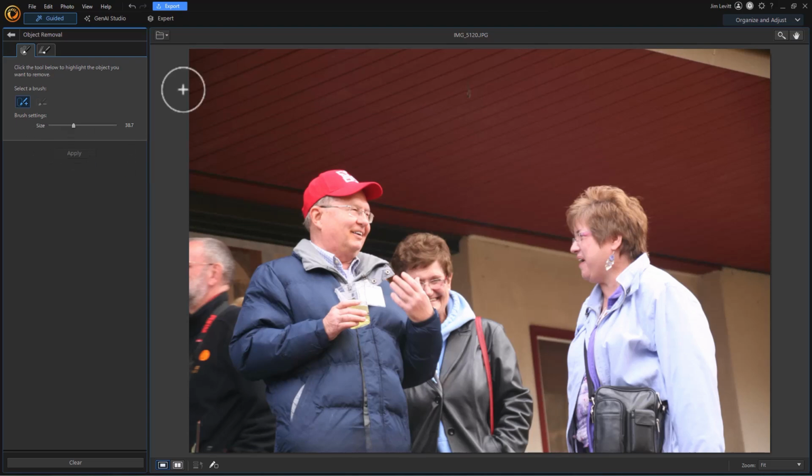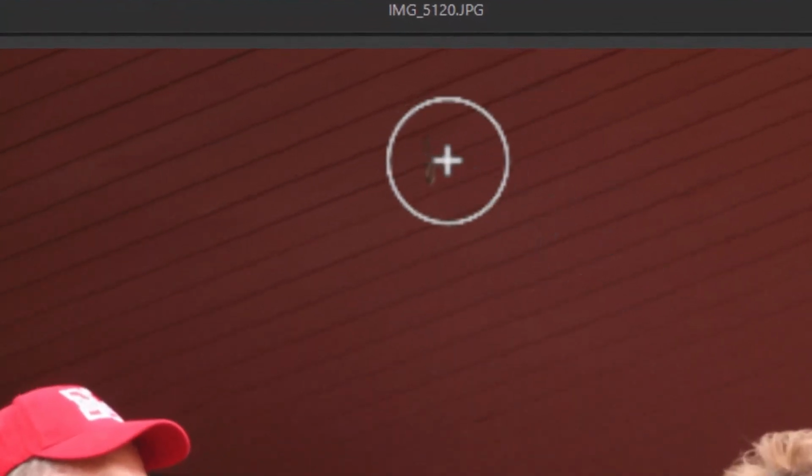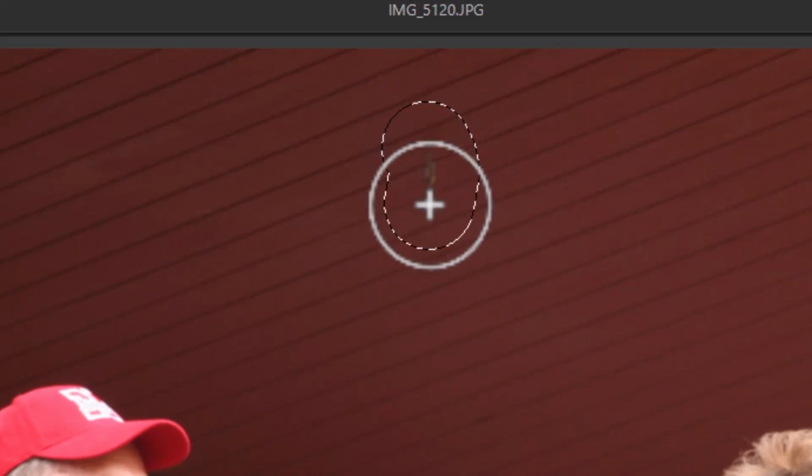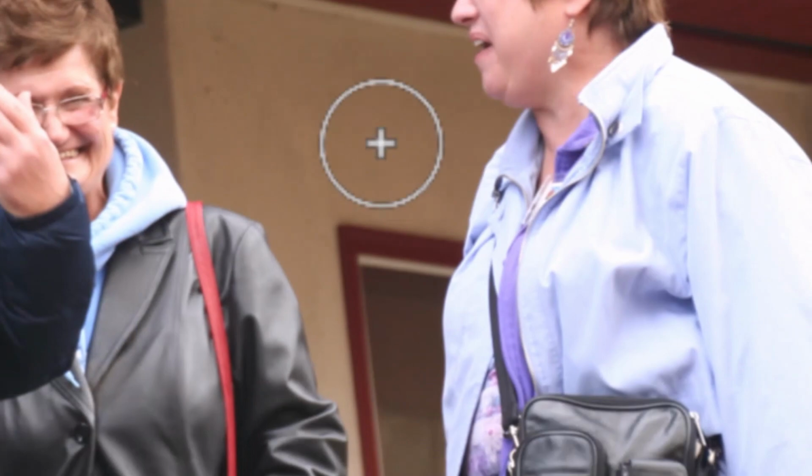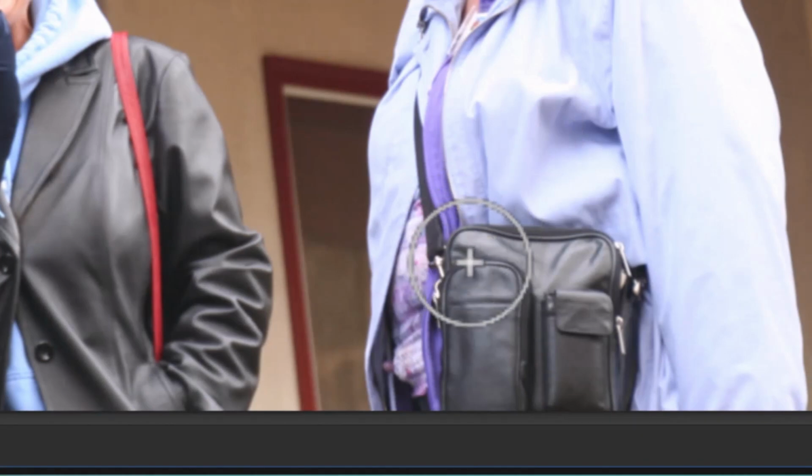Let me give you another example of that. You see the hook in the ceiling here. Let's make that disappear. I'll click on that and click on Apply. And this should be a very easy one. Looks like it was never there. Now the most difficult one I might try on this image happens to be this gal's purse.